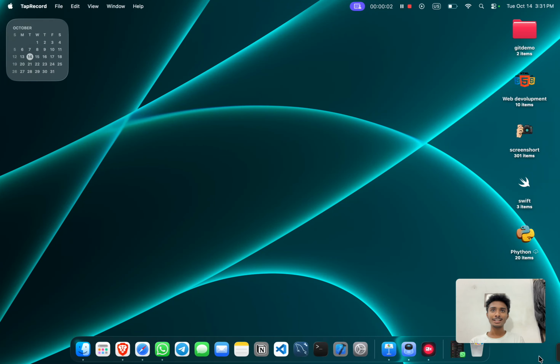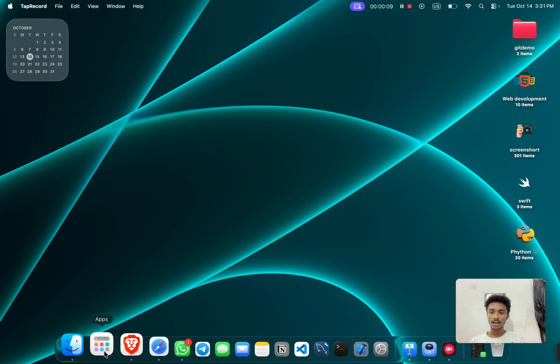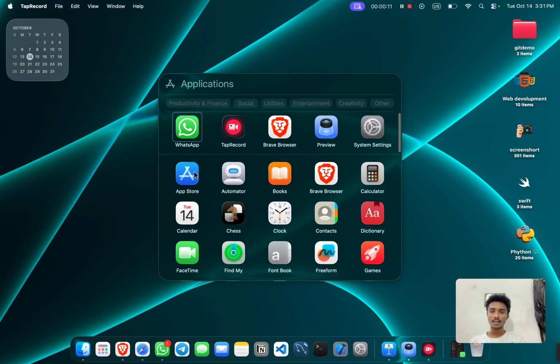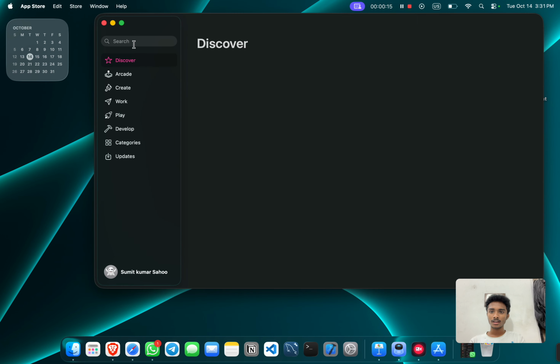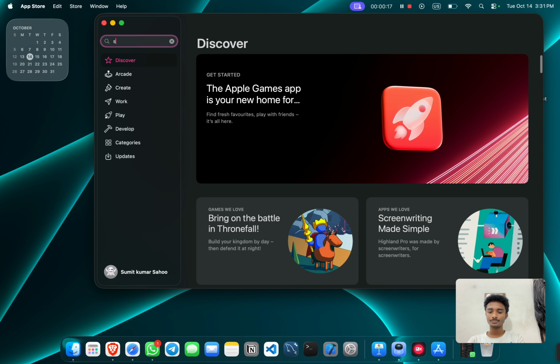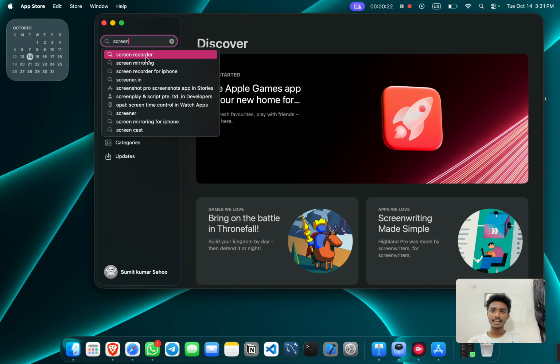Hello friends, today in this video I will show you which software you can use to screen record on your Mac. Just go to your apps and open the App Store. Just click in and open it. Here you can search for screen record.